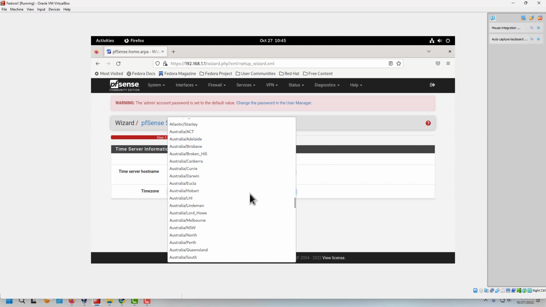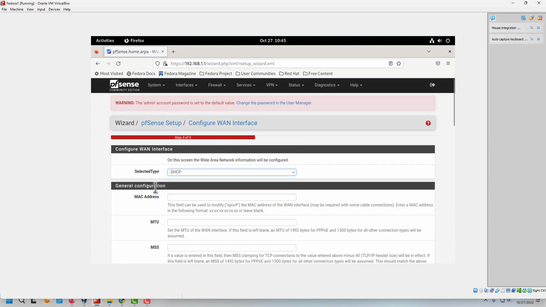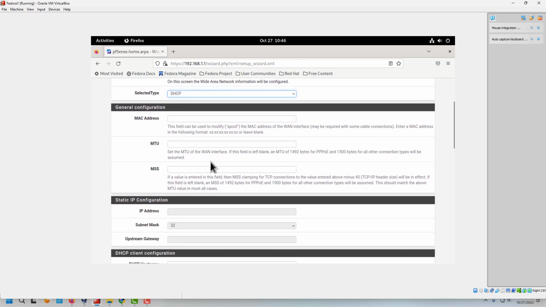You can scroll through and look for your different time zones. Here we can scroll up, and here we got a large number of different choices. I'm going to pick Chicago. Hit next. And again, we can set up our configuration for our WAN interface. It's set up for DHCP. If we had other configuration needs like PPPoE or static, again, depending on your ISP. Again, if you need to clone a MAC address, you can do that.